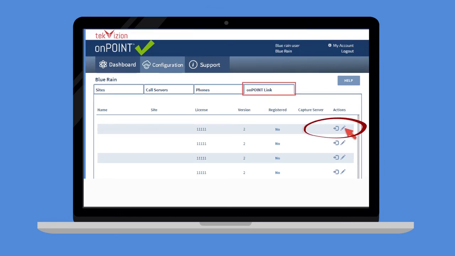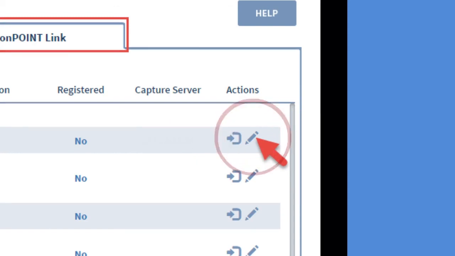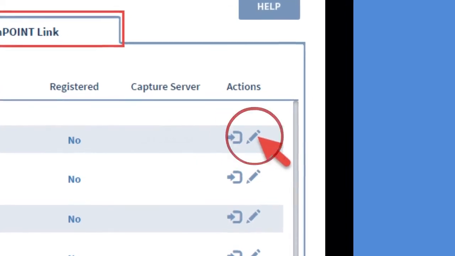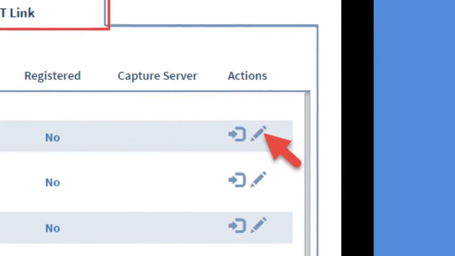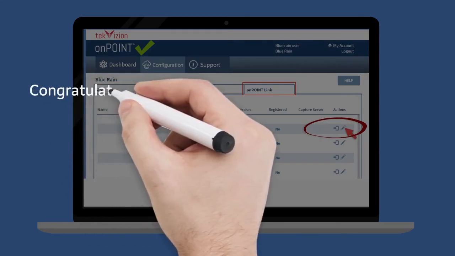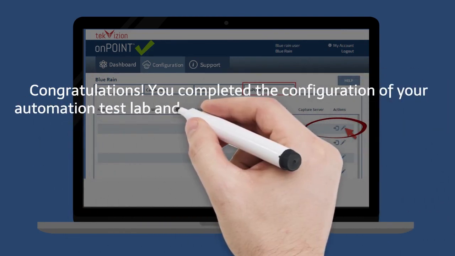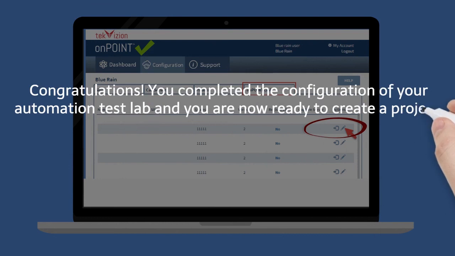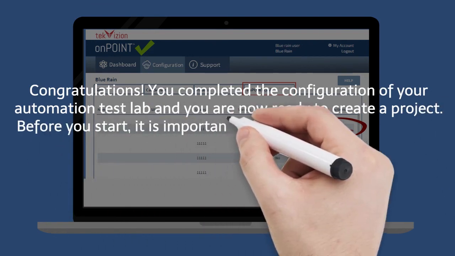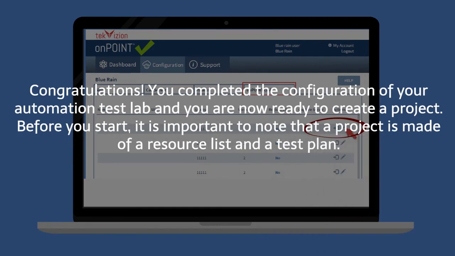Proceed by selecting the onPOINT link tab to establish a connection to the onPOINT link. Select the Modify button. Enter the details and click Save to complete. Congratulations! You completed the configuration of your automation test lab and you are now ready to create a project. Before you start, it is important to note that a project is made of a resource list and a test plan.